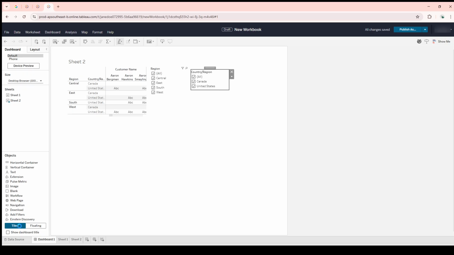Finally, if your dashboard incorporates multiple worksheets that utilize the same data source, you have the option to apply a filter across several worksheets. This can be particularly useful if you want consistency in filters across various views.